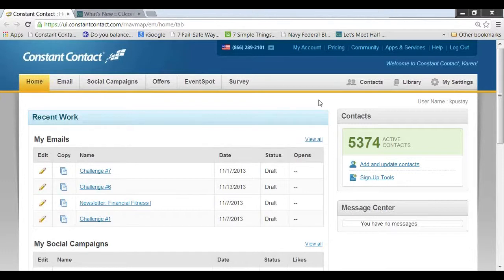We're going to talk about how you can cut the cost on your marketing while increasing the effectiveness, and we'll take a quick look at Constant Contact first. We are now logged into a Constant Contact account of a credit union that's using it very effectively.